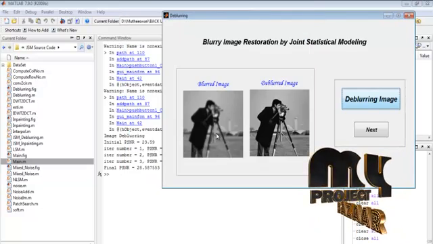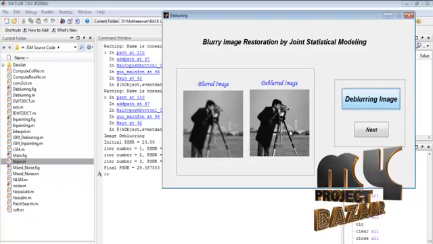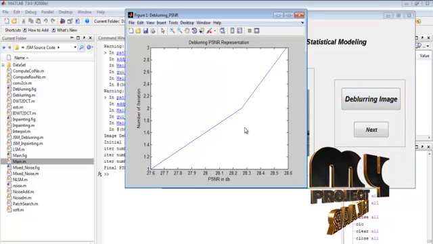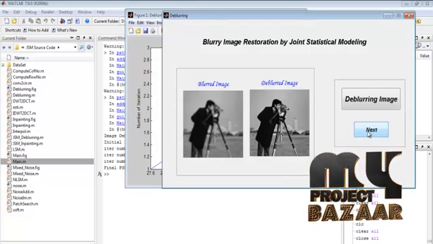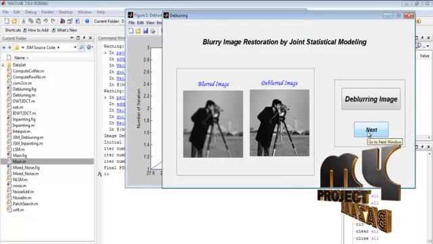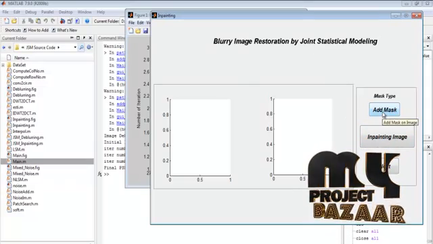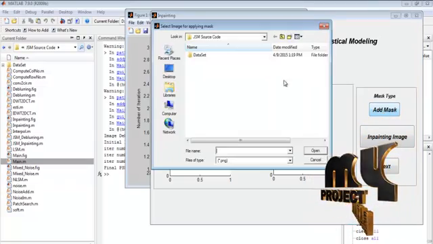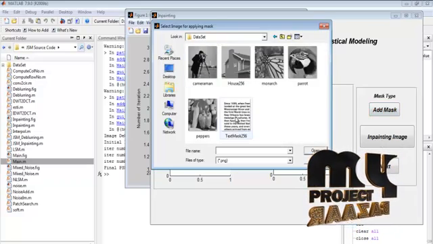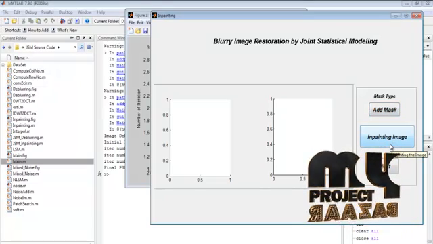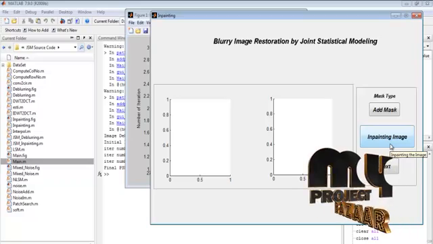This is the blurred image and here I displayed the deblurred image. This is the PSNR representation for the deblurring process. Now by pressing the next button we can move to the in-painting process. This is the in-painting window. Here I add the mask for the painting. Select any one image for painting and by pressing the in-painting image button we can perform the in-painting process.